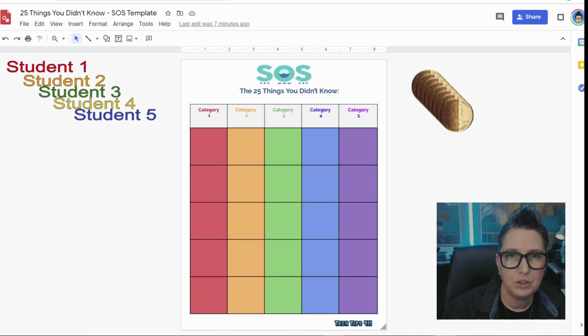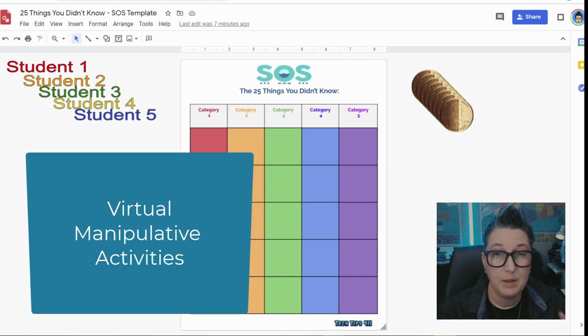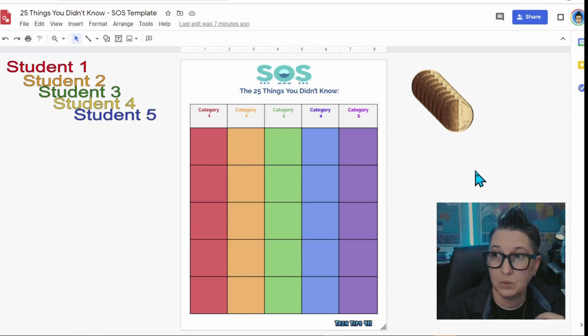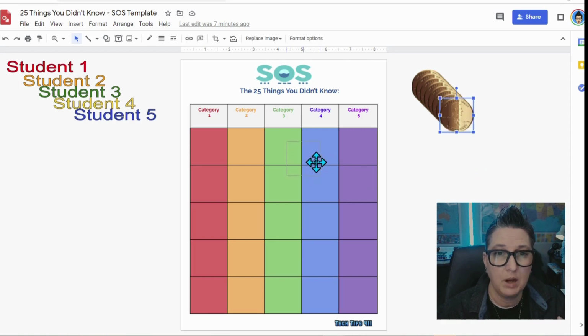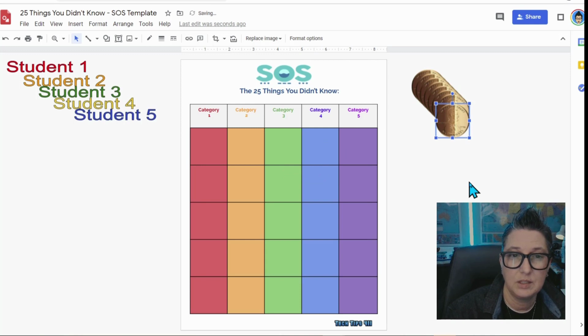You can use the extra space here to have a drag and drop activity. So you can add in student names, facts, numbers, or manipulatives such as pennies or other items that you want students to drag around and move onto the canvas, which is really cool. So it's a great way to engage students in a space.